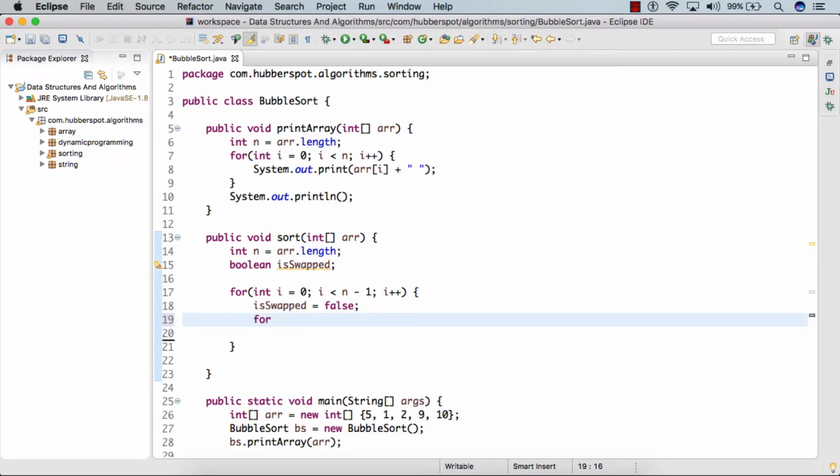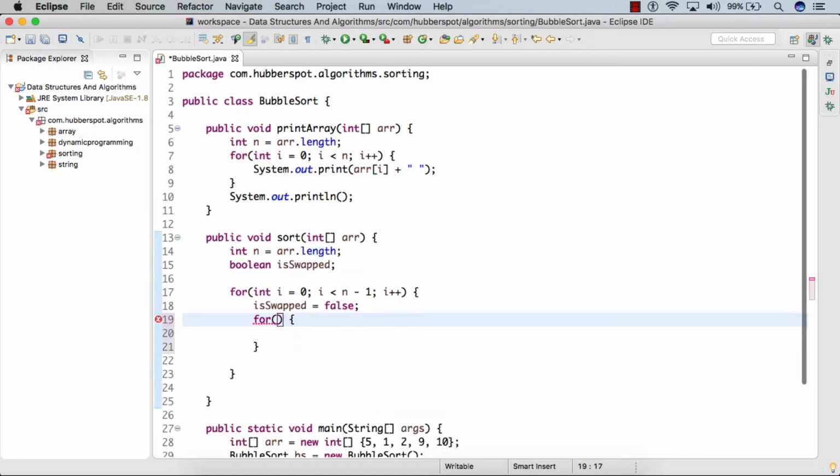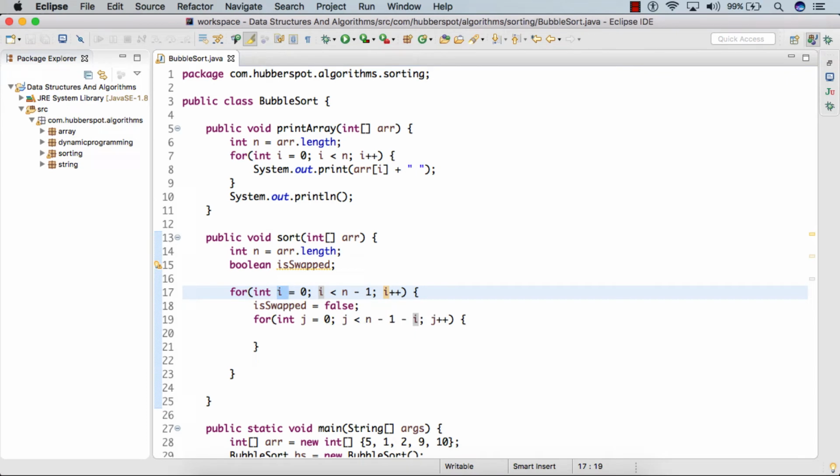Now we'll provide the inner for loop where j will start from 0 and j will traverse till n minus 1 minus i, j plus plus. We already discussed why we are providing this condition here: we need to control the inner for loop by the outer for loop value, which is i. So we are simply providing i here.